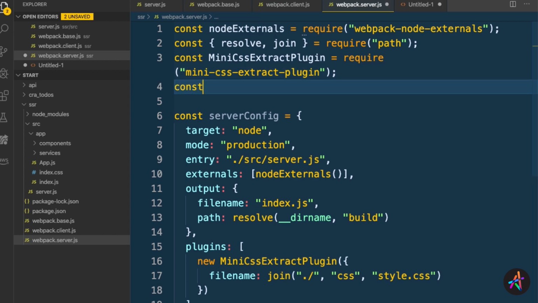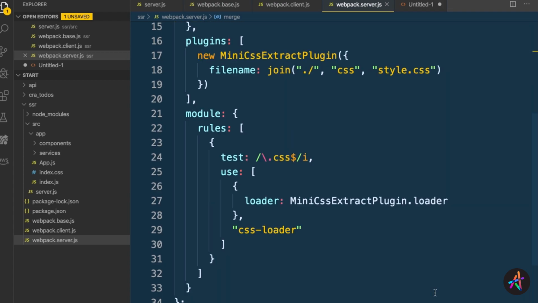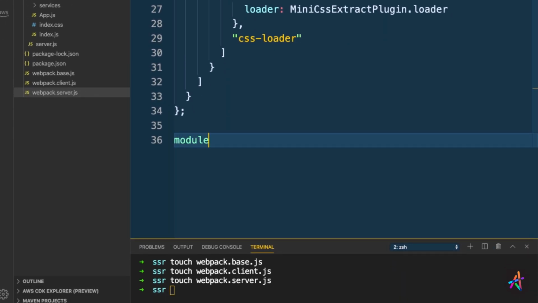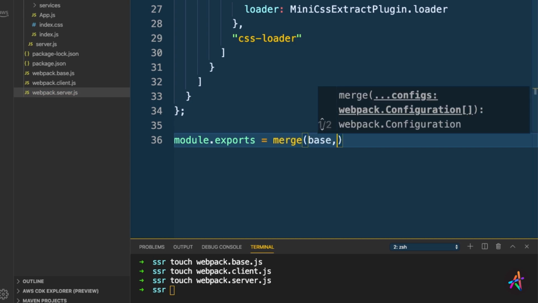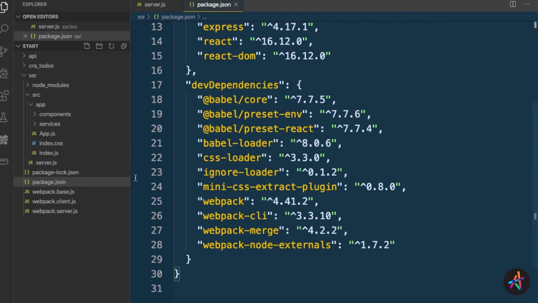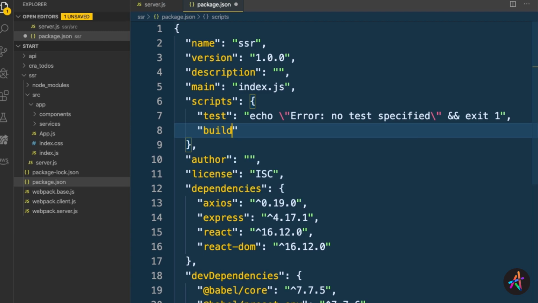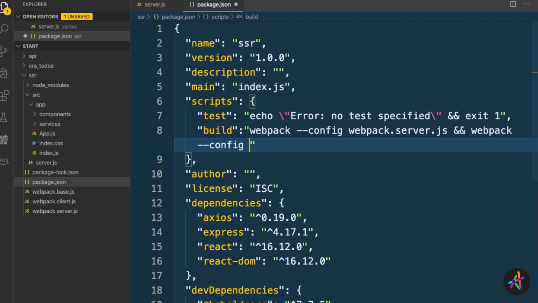Last step calls for using Webpack merge to merge this configuration using the webpack.base configuration, which sets up Webpack to process React and JSX code. Now to run these configurations, we'll go into our package.json file and create a new npm script named build, which basically uses the webpack command with the config flag to execute the webpack.server.js configuration as well as the client configuration.